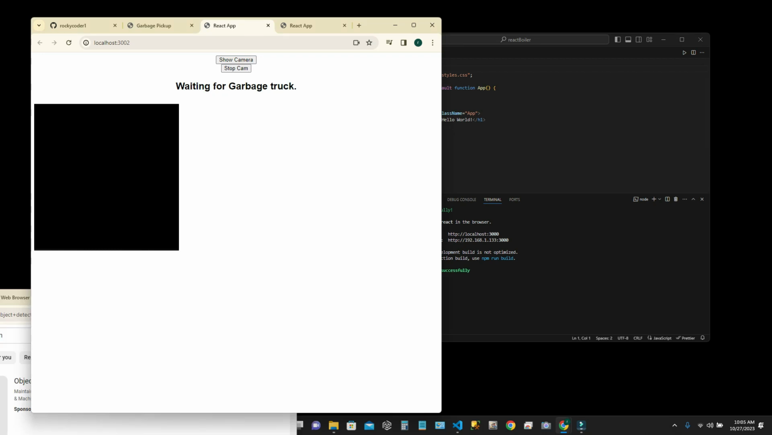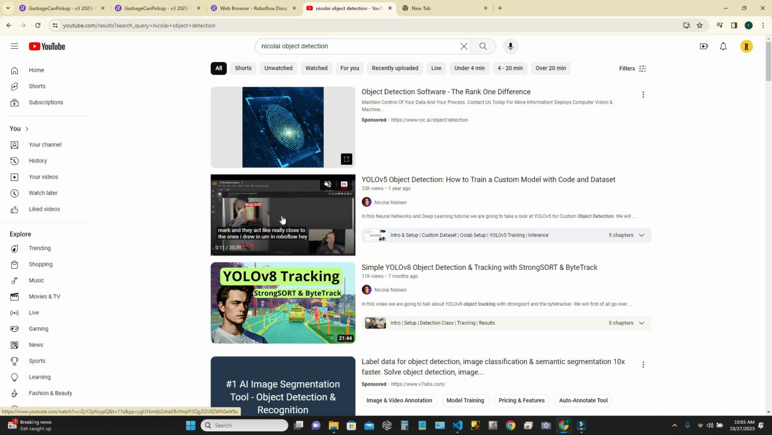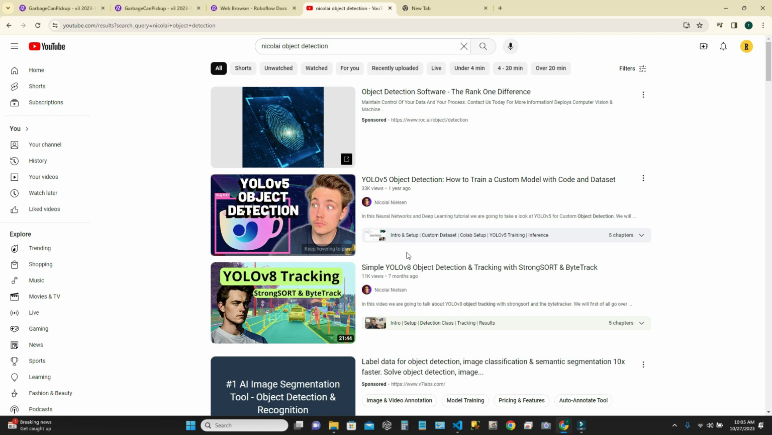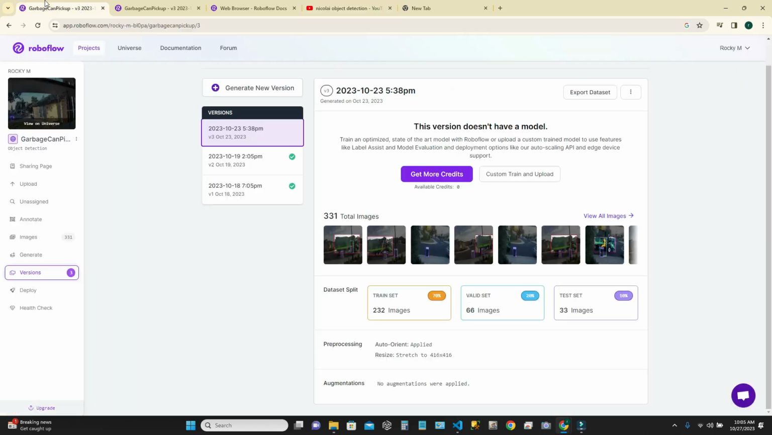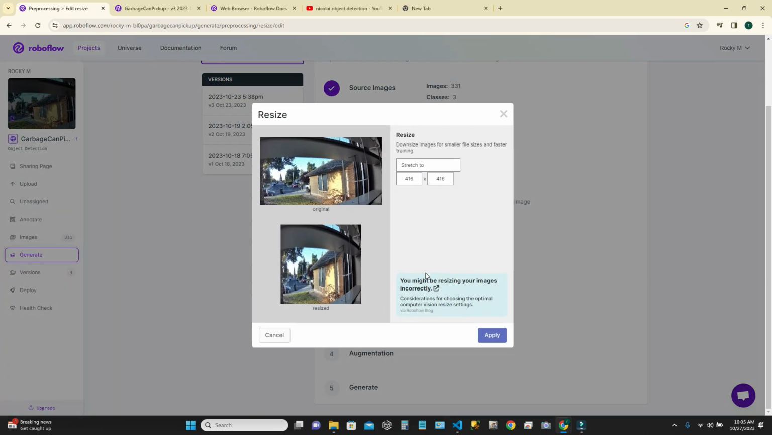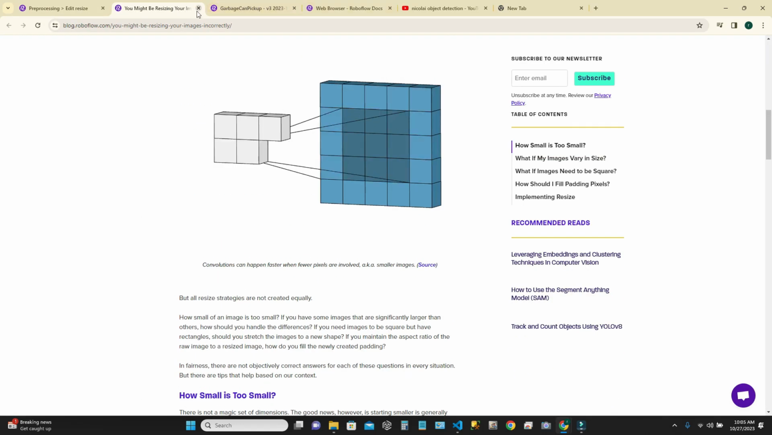Okay, so then I used this person's tutorial right here, Nikolai. This guy was really good. He showed me how to use Roboflow and how he used it and everything. And basically, you annotate your images, and then you generate your model. This is 416 by 416. There's some information on how that's determined. That worked out really well.